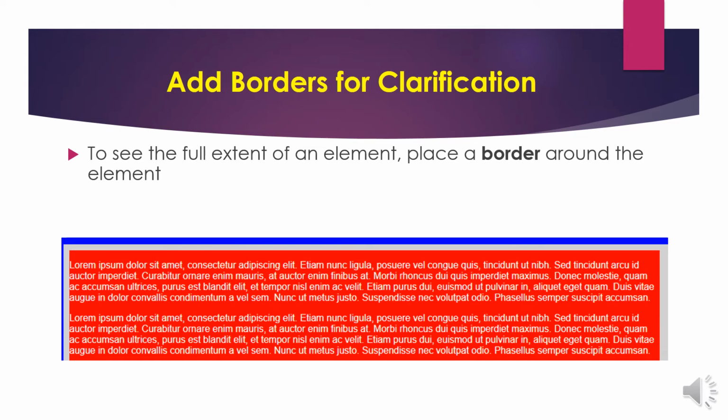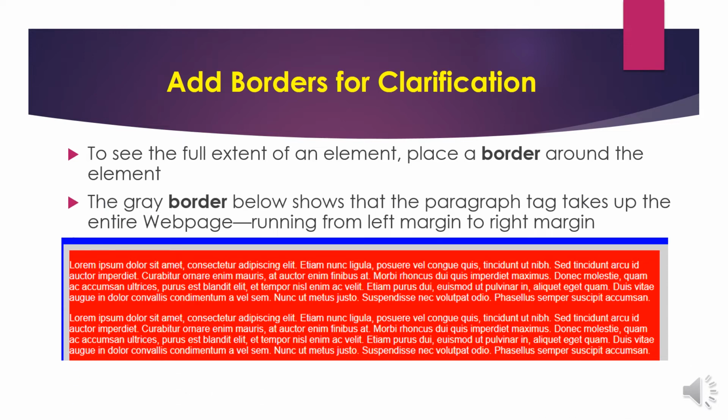If you want to see the full extent of an element, place a border around the element. It will then show you the width of that element. The gray border below shows that the paragraph tag takes up the entire web page, running from left margin to right margin.